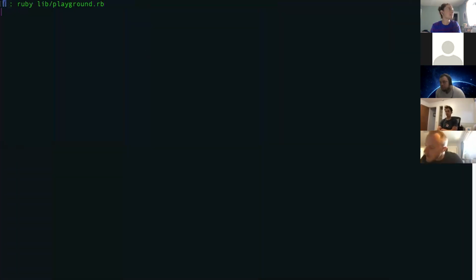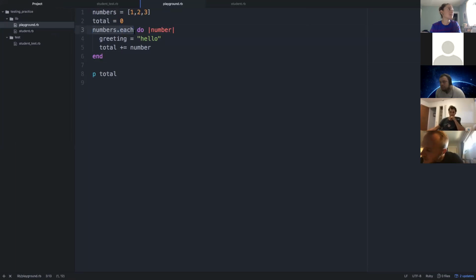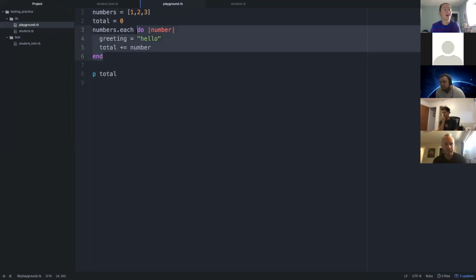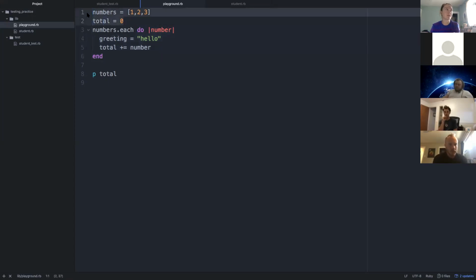When we run this, we're getting 6. So it looks like something's working here. In numbers.each do, I have this greeting of hello, kind of like defining a new variable, but then I'm taking this total, which was defined outside of my block, and it doesn't seem to have an issue with that. It's able to increment that with the number that we're iterating through. So our block scope has access to whatever's in the scope above it. In this case, we don't have a method that we're in right now, but the scope above this is our global scope. And so it does have access to what's in our global scope.